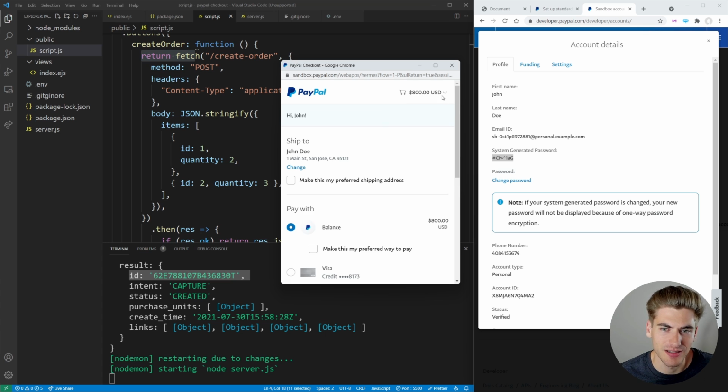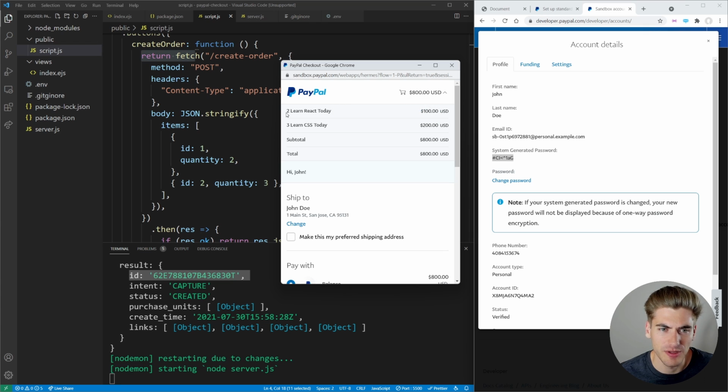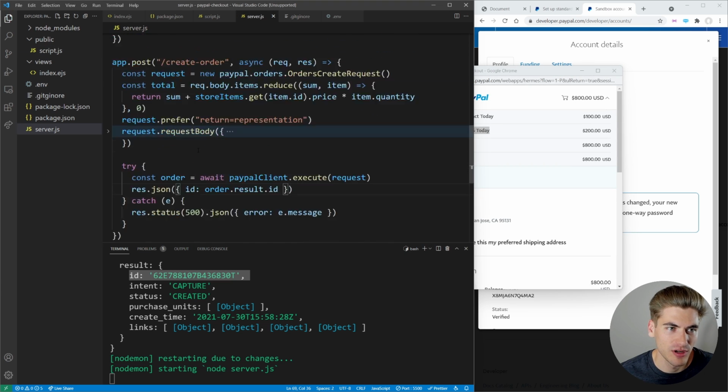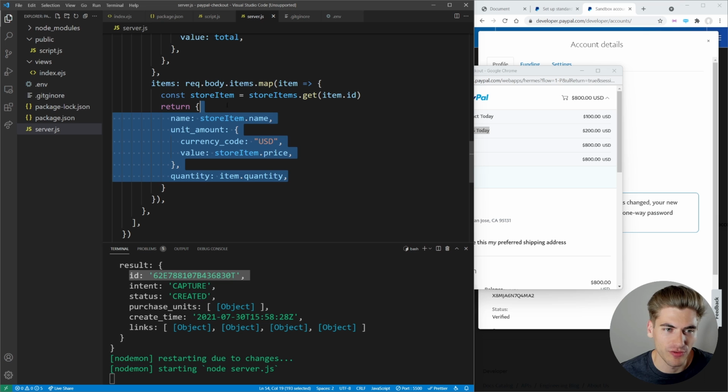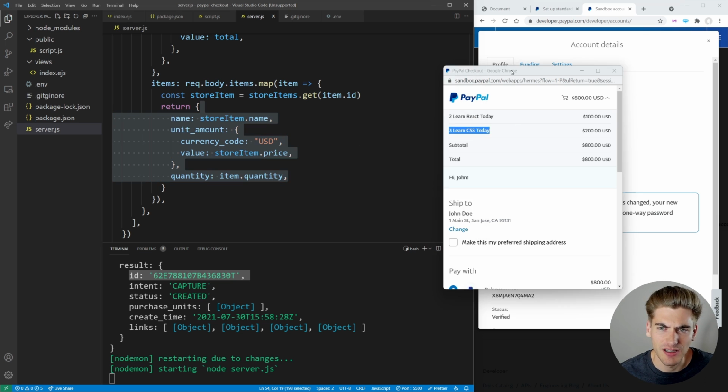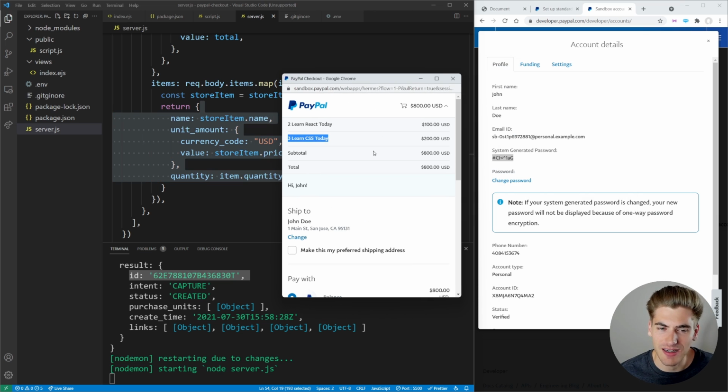You can see that it cost us $800 to purchase this. And it's also saying, if we expand this, that it's going to be 2 copies of the Learn React Today course and 3 copies of the Learn CSS Today course. All that information is coming from our server where we populated that inside of our request body. That's the importance of populating all of this information. And the best part is all of this is done on the server so the user can't actually change any of this information.